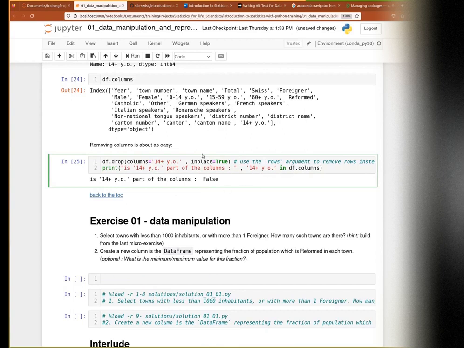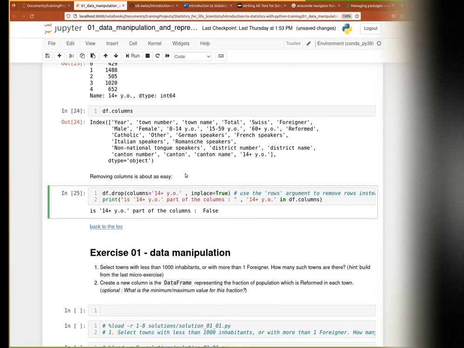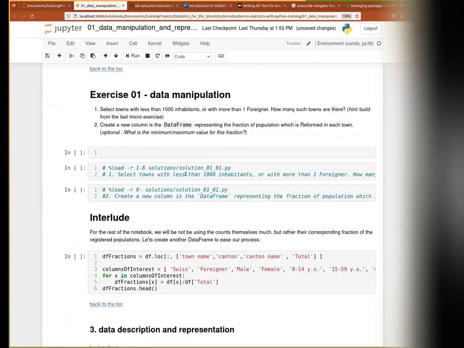If you want to remove rows instead of columns, then there is a rows argument to the drop function instead. And then you would give the index of the rows you want to drop. Okay. All right. So far, so good.